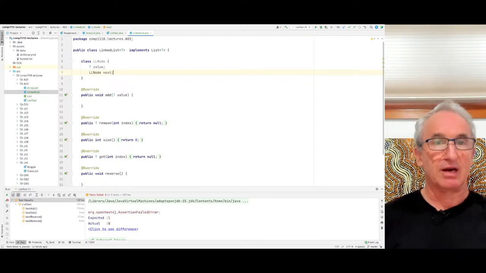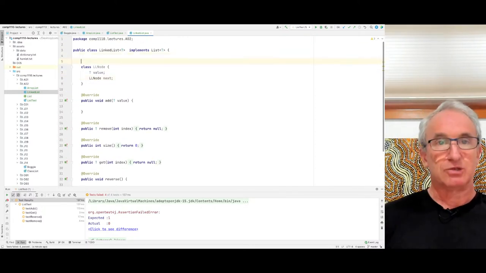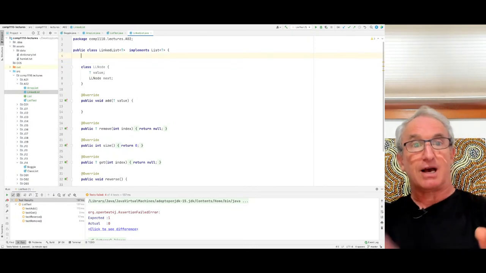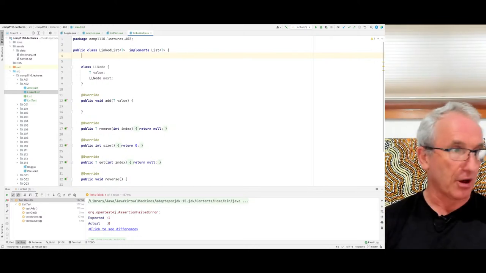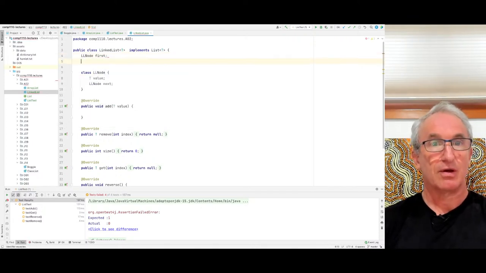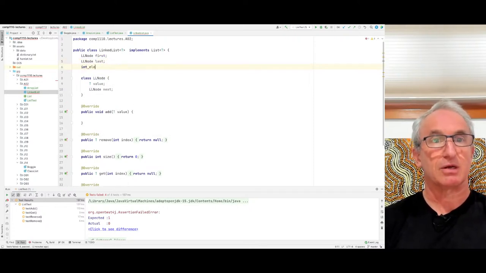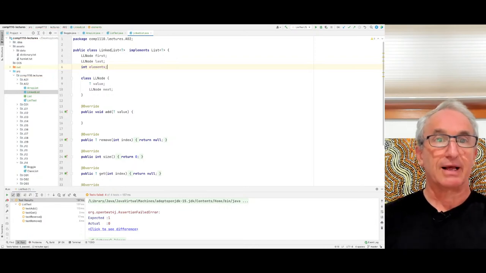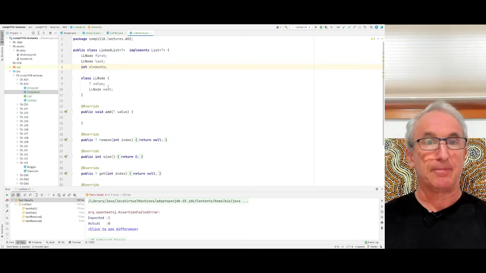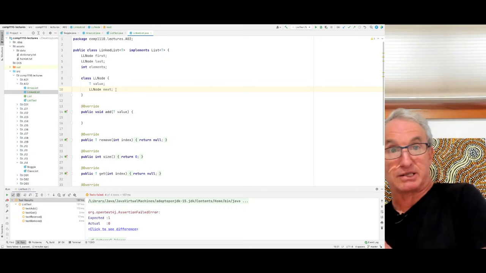And then we've got to write some methods. And what we can write up here is we can say the linked list data structure itself is going to have references to the first and the last LL node. Okay, so we'll say LL node first, LL node last. And the other thing we of course need is the number of elements. Okay, so our linked list has a reference to the first node, a reference to the last node, and then each node has a value of type T and a reference to its next node, okay?